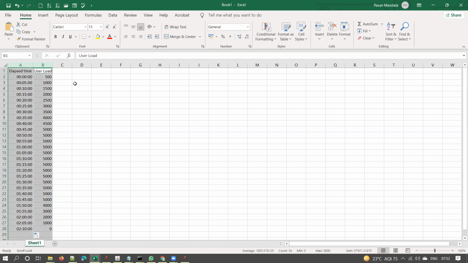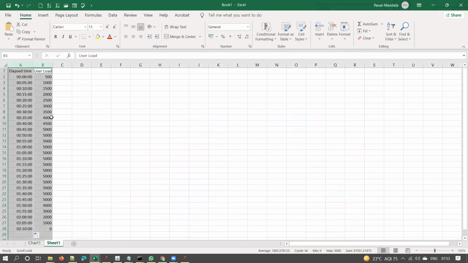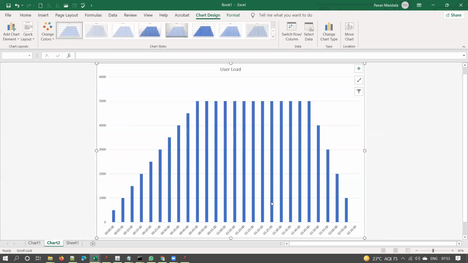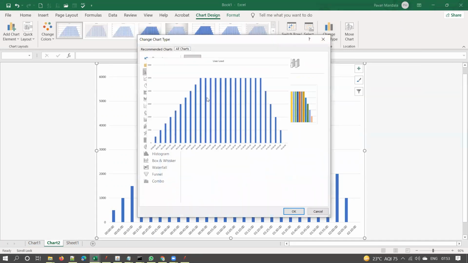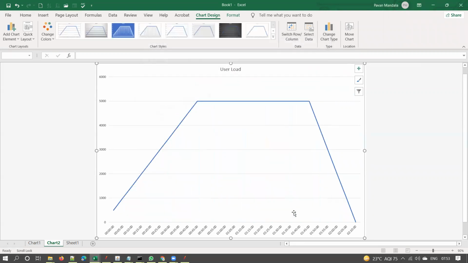You just give those values and use function F11. Excel will draw the graph for you, right? It will automatically plot the graph for you. And now we can change the chart type, so I will select it as a line graph. Yeah, right. So this is how we do a load test case.